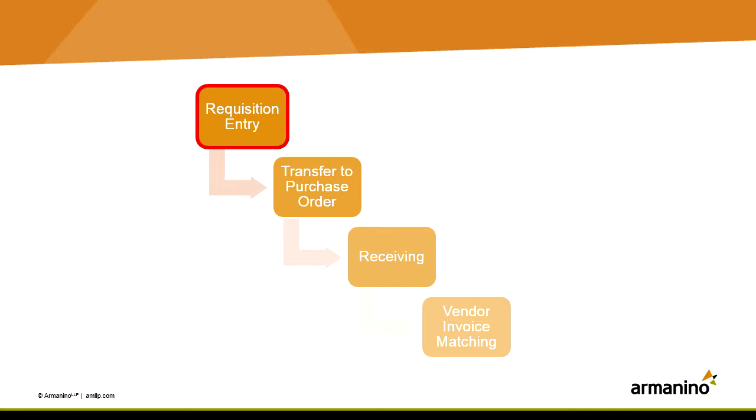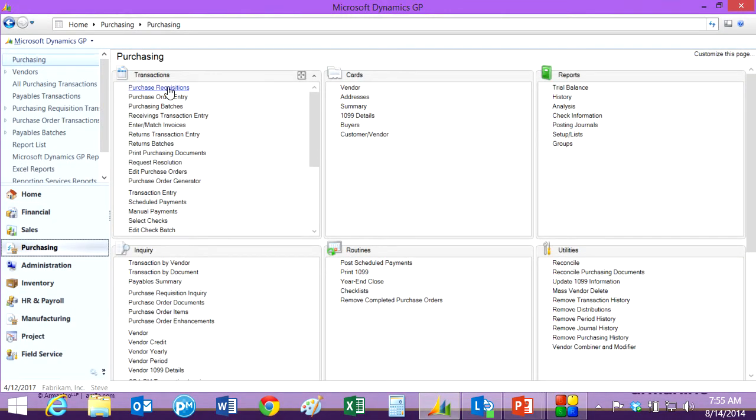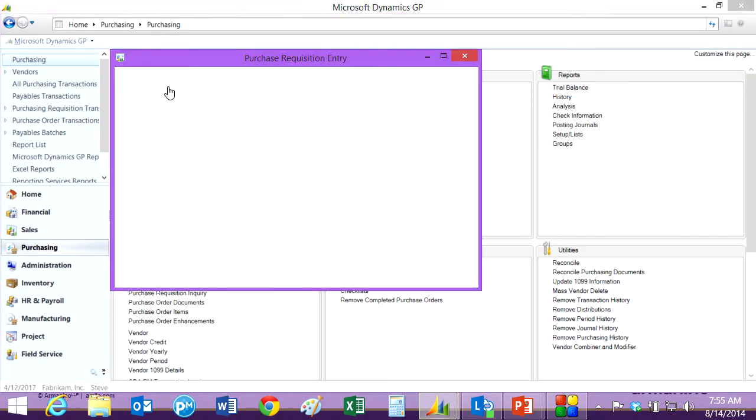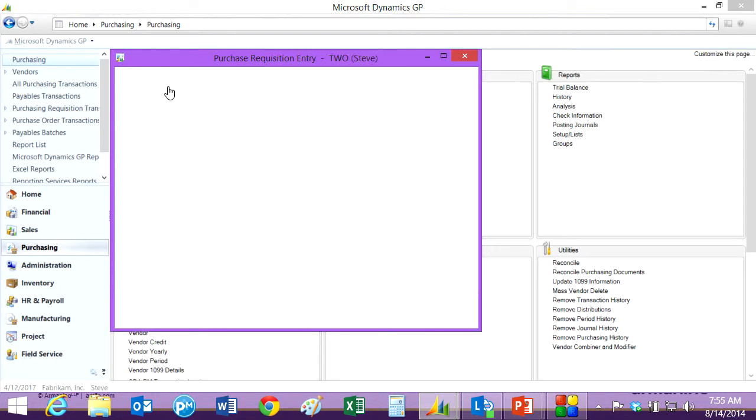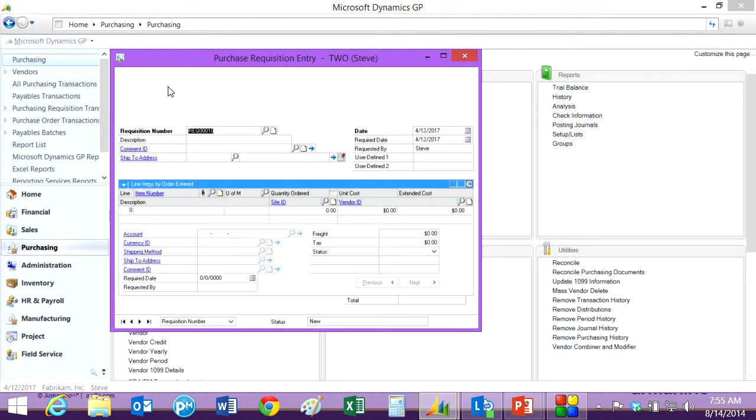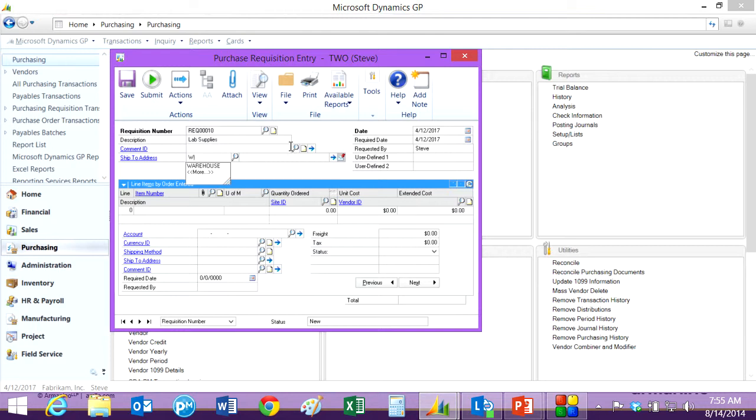So let's get started. The first thing we're going to do is look at requisition entry. This brings up the purchase requisition entry form, and in here I'm going to enter my requisition. Now, let's just enter some information here. And I can enter as many line items as I want to. If I have some idea what the cost is, I can put that in.